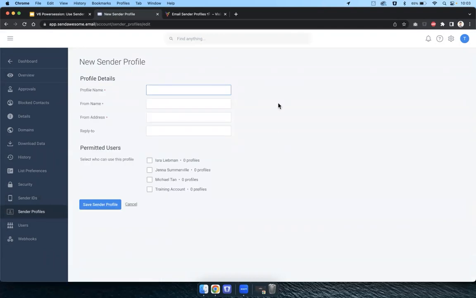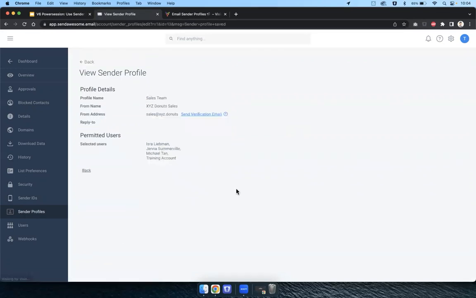So we'll start with a name. In this case, we could put in there sales team or generic email address. So the from name could be XYZ Donuts Sales, and the address could be sales at XYZ Donuts. Now I can choose which of my Vision 6 users, so all these people listed here are the people I have over here in the users section. So now I can say which of my staff that log into Vision 6 are allowed to send as the sales team. Now, because it's the sales email address, I'm going to say all of my staff can use this particular profile to send as. So I'm just going to go, yep, save that one.